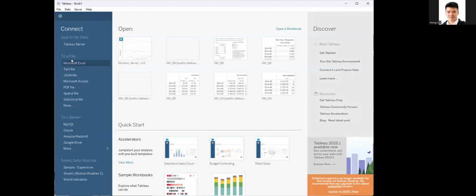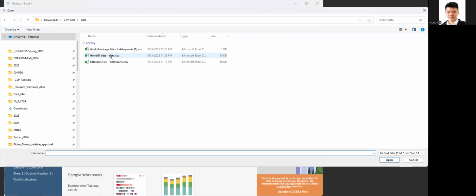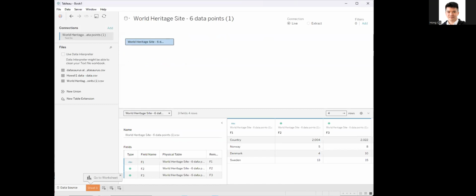First, I'll get the data by connecting to the text file. This is called the WHS site 6 data points. I have the data before I go to sheet 1, which is what we are inclined to do. We have to make sure we fix this data. Right now, it shows F1, F2, F3. For whatever reason, it's not recognizing the first row as the column heading or the name of the variables. So you check this use data interpreter, and that should fix it. So now we have country and the 2 years as the column headings.